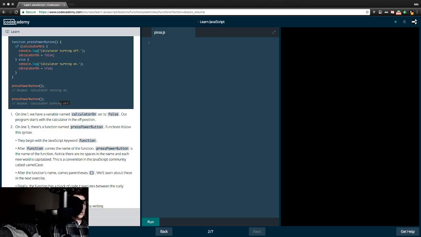2. On line 3, there's a function named pressPowerButton. Functions follow this syntax. They begin with the JavaScript keyword function. After function comes the name of the function. pressPowerButton is the name of the function. Notice there are no spaces in the name, and each new word is capitalized. This is a convention in the JavaScript community called camel case. After a function's name comes parentheses. We'll learn about these in the next exercise.